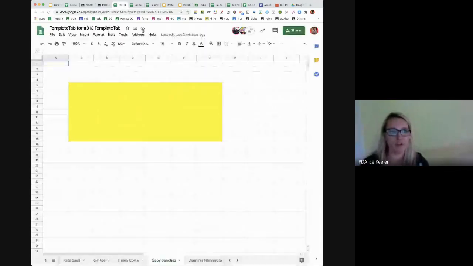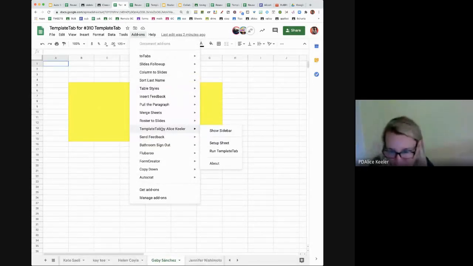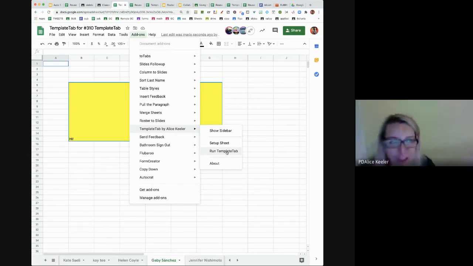So then you can design that graphic organizer. You should just install template tab. You should have it. It's amazing. So you're going to need to run it from the add-ons menu. You're going to have to run template tab when you're ready. The reason I don't automate it is because you have to make the graphic organizer. So you need to wait till you're ready.